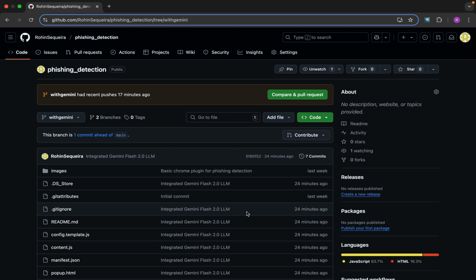Welcome back, everyone. Last week I created a Chrome plugin to help identify phishing emails. That plugin was based on a set of semantic rules, fixed searches on the basis of keywords, and it helped identify threat levels in emails on the basis of those keywords and semantic search.